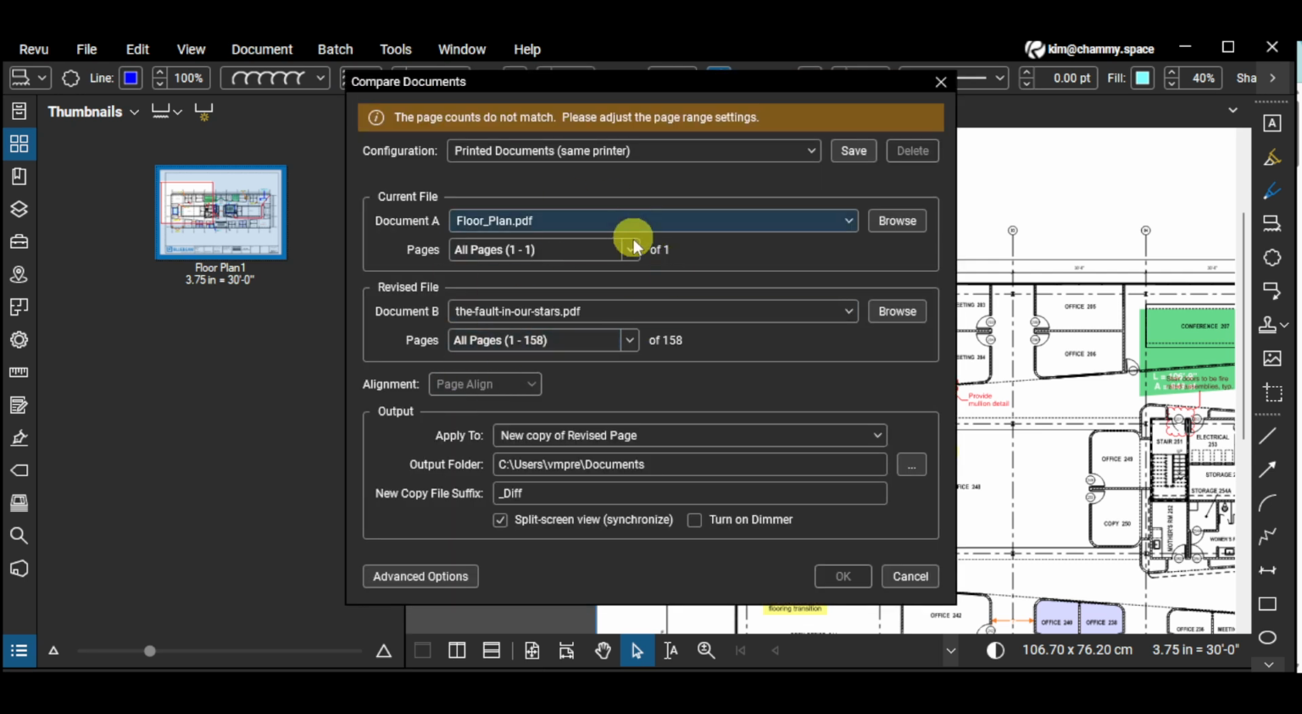Now this should open a window. We have Document A, we have Document B, and you can also browse for another file that you want to compare. I have these two since they are the ones that are open right now, but you can also choose to compare two files that are not open.